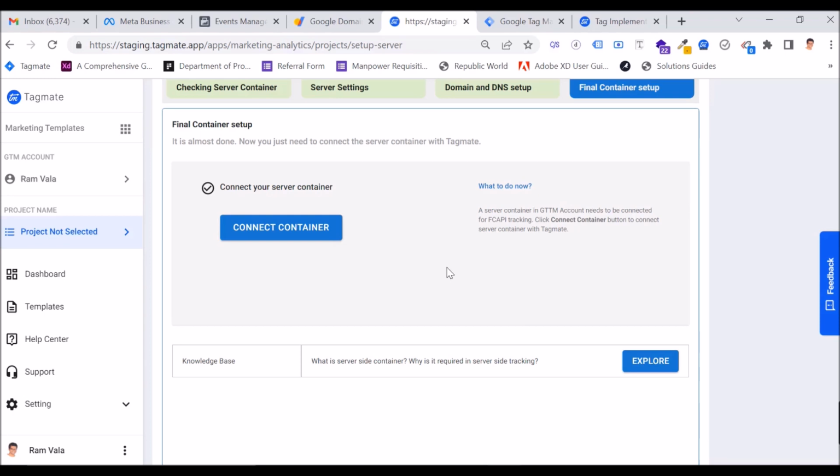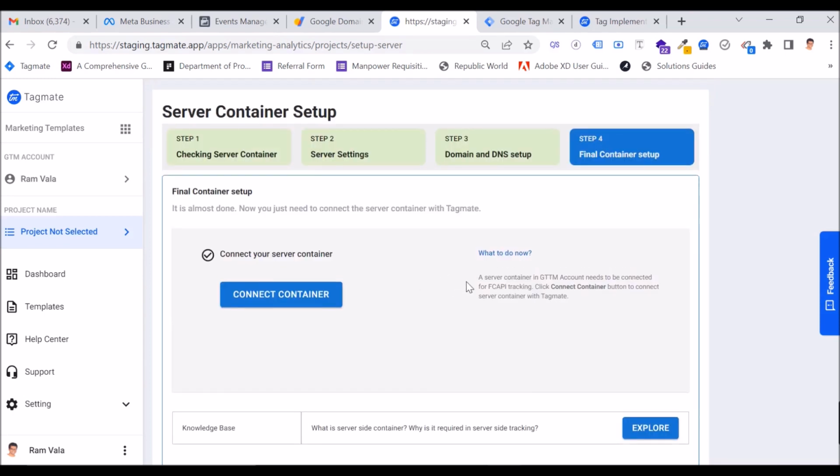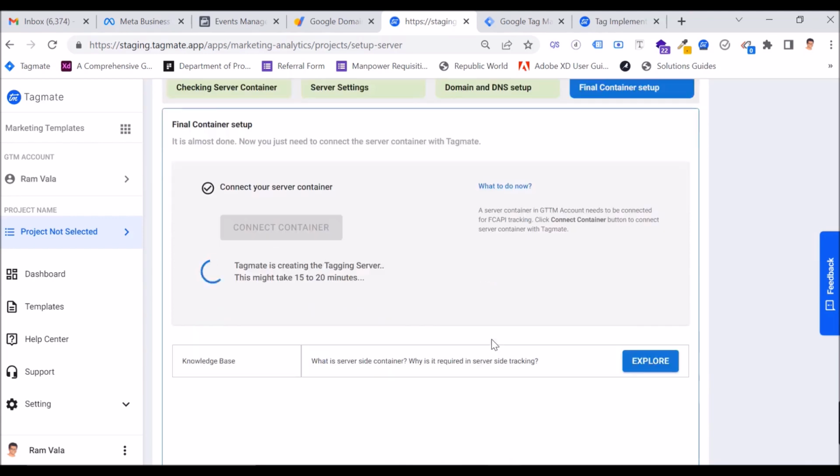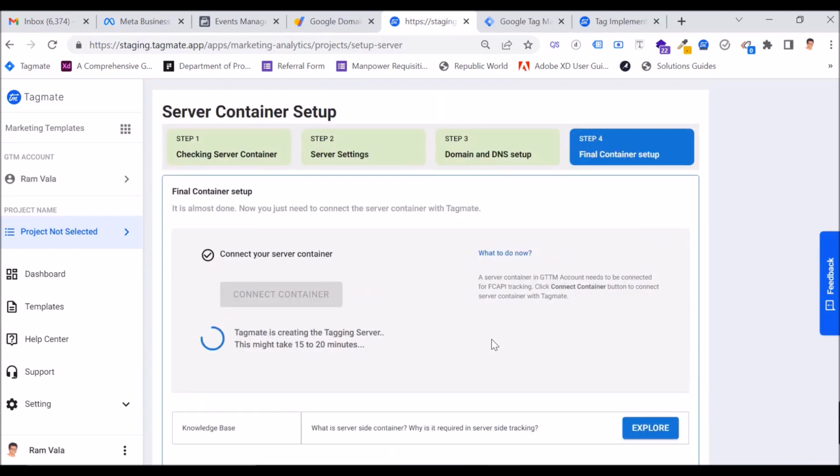All right, so we have completed the process and it's the final step. Now I'm just clicking this and again Tagmate is creating the tagging server. This might take 15 to 20 minutes. So this is again a mandatory process and you have to wait. You may have a coffee. A good coffee is always good for mind and body, right? So take a coffee and just wait for a while, and Tagmate is doing everything for you.